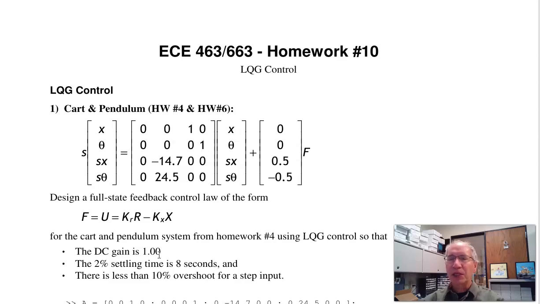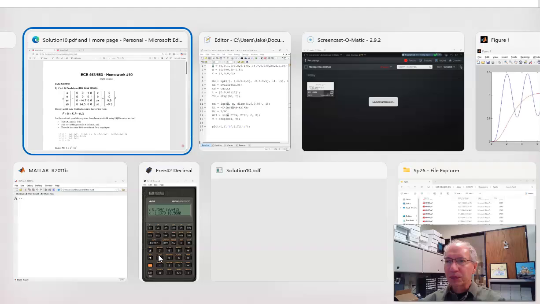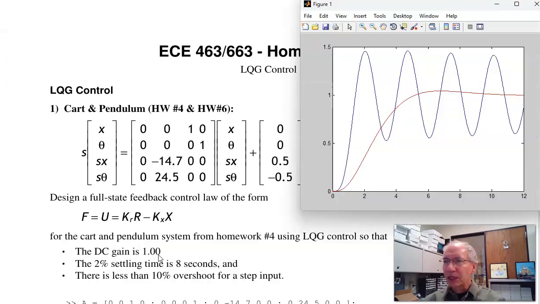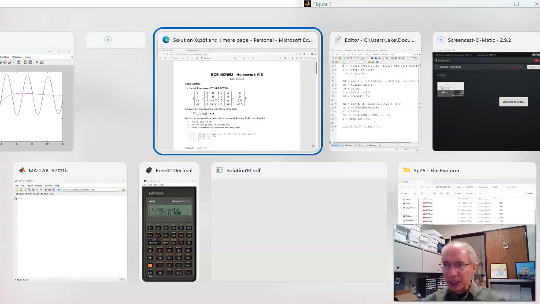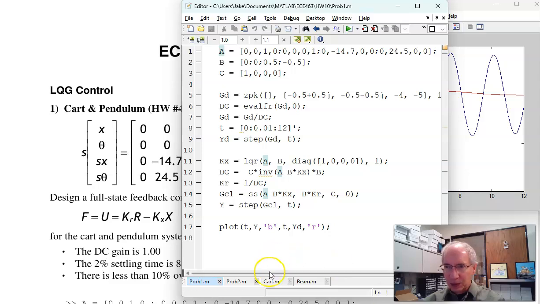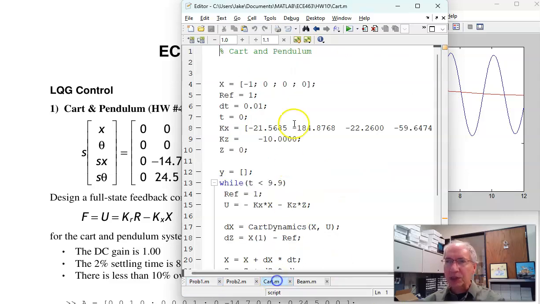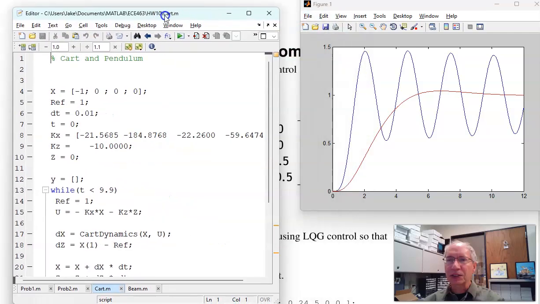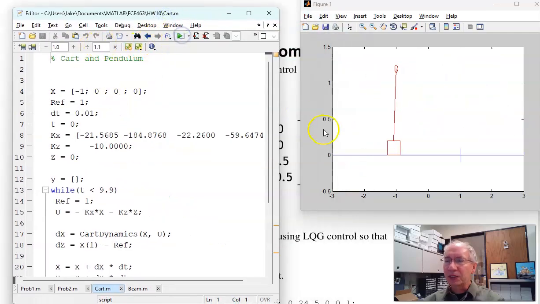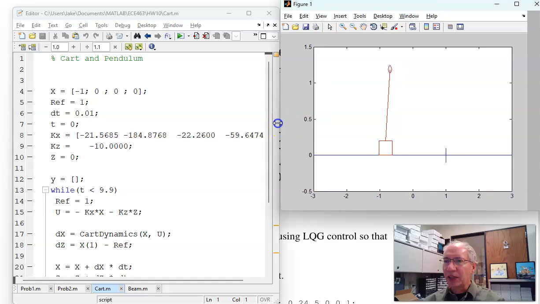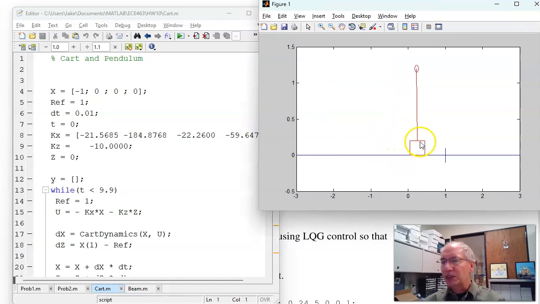Now the first problem is, given the cart and pendulum system from homework set number 4, find the feedback gains using LQR techniques. So starting out, the cart and pendulum system that we're looking at looks like this. If I run it, I'm trying to apply a force at the base to balance the yardstick on your hand. Find those feedback gains.